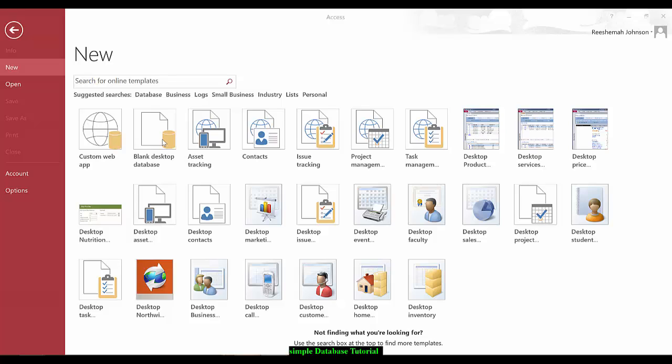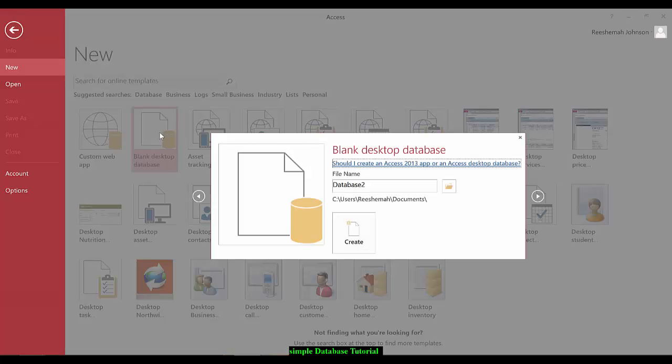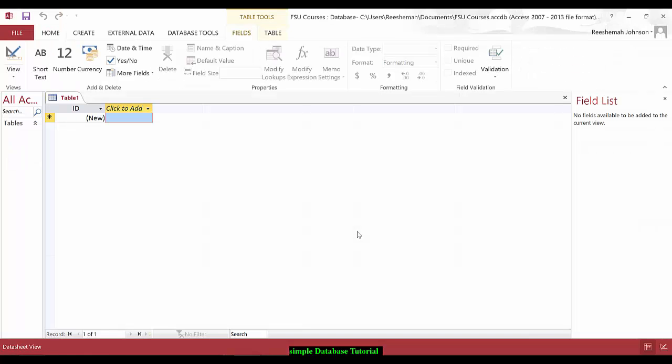So let's go ahead and create a blank desktop database, and you'll notice that we're prompted to save it. Again, that's so that we're able to go ahead and enter data into it and have it saved automatically. So we do our saving of the document up front, not afterwards. So we'll save this as FSU courses, and we'll click create. And then we're brought to the page that we can go ahead and edit.